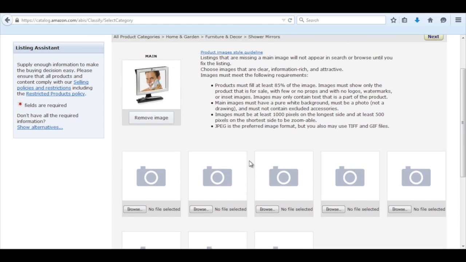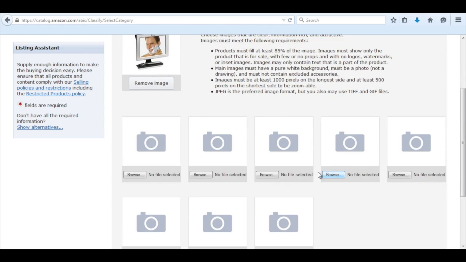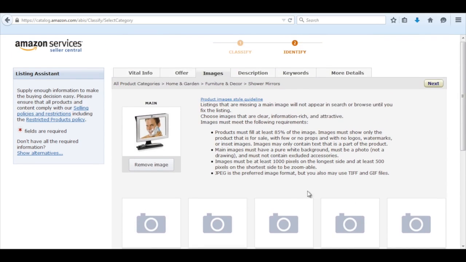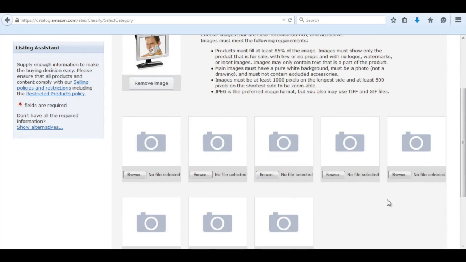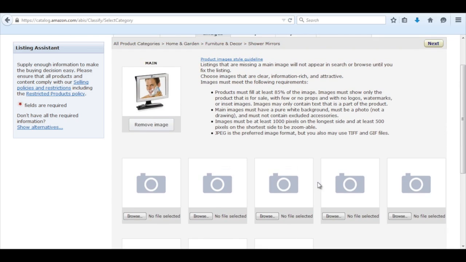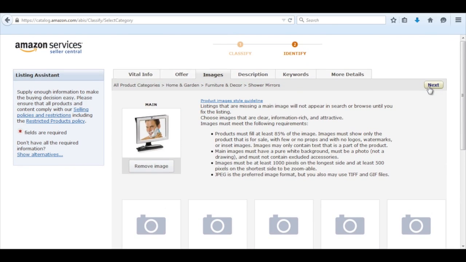So you want to, again, like we talked about earlier, make sure that you use all 9 image options that Amazon allows you to do. Once you add all those and browse and find each one, you'll have one in each area, and then you're going to click the next button.